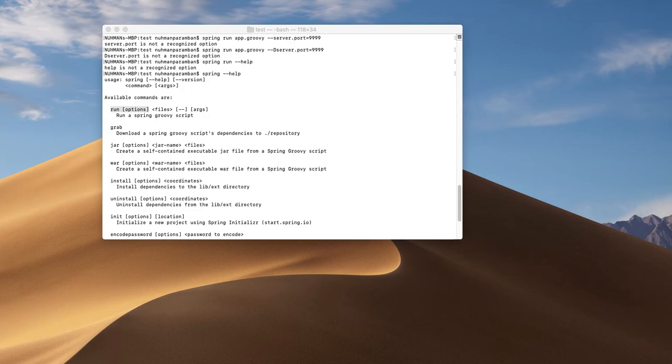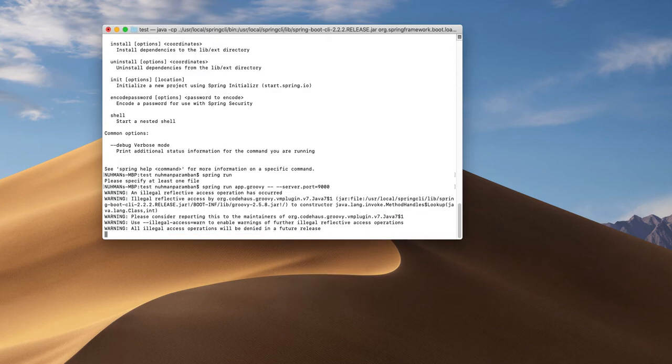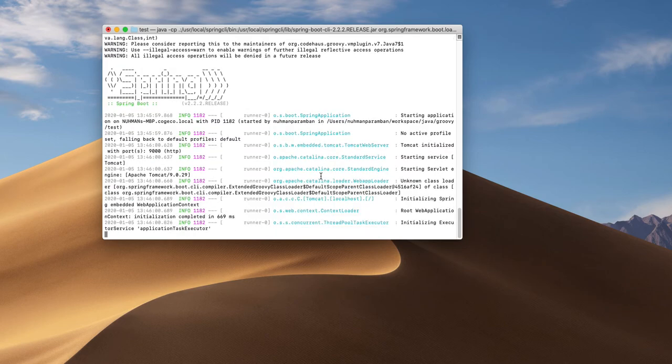CLI, Spring Run options. There are some options: classpath, auto configure, no cache dependencies. There is something related to the server port, but it's not working. I don't know what the reason is exactly. So I will try once again whether it's going to work or not. I am pasting that. Okay, right now it's working.